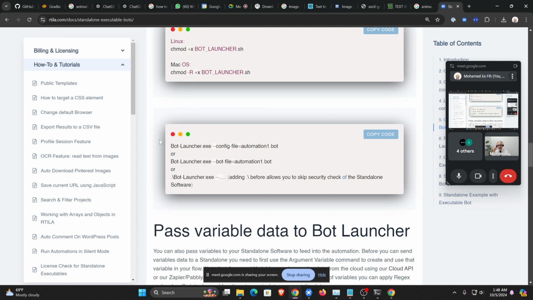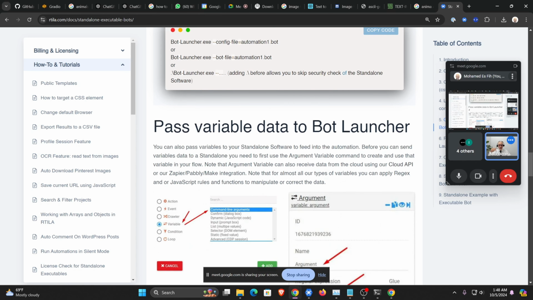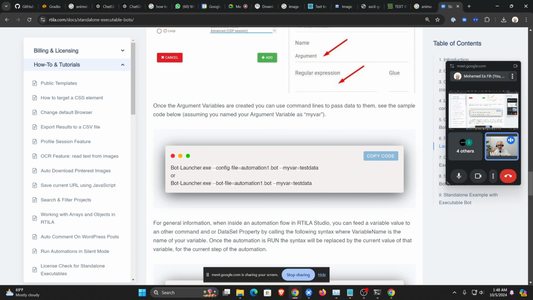Yeah. So this is where you can use command lines to launch any local bot, and then you can pass variables to that local executable file. You need to create an argument, what we call an argument variable that will receive that, and then you can pass your variables data when you launch the bot file.